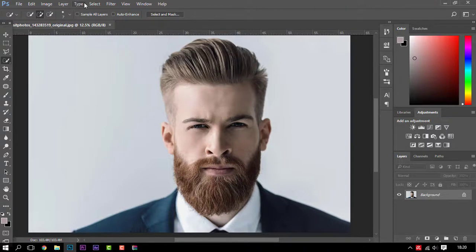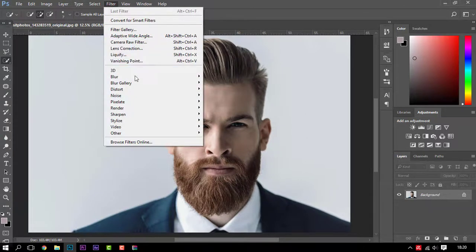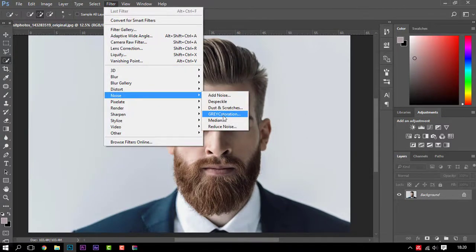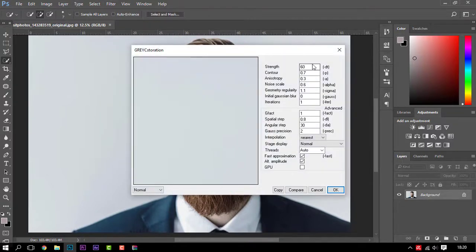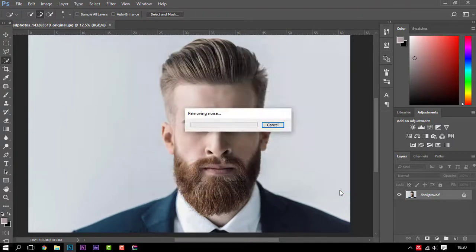So you can now simply go to the filter and go to the noise. Here you have a new option that is Gray Sheet Duration. So simply click on that. And here you can simply increase the strength to 111. And we are just gonna have this. Click on OK.